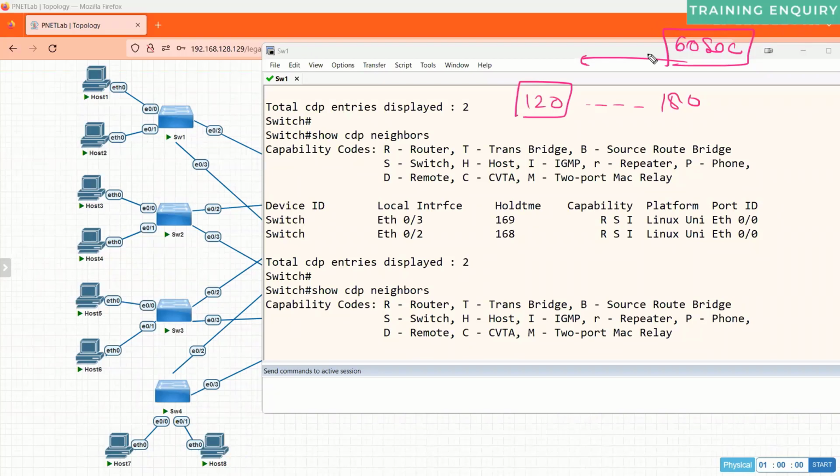So fine. In every 60 seconds, CDP information is exchanged between the devices. It also gives the capability information. Capability means what capabilities are enabled on that particular device, like routing capability, switching capability, IGMP capability. So it shows what capabilities are currently enabled on that device.